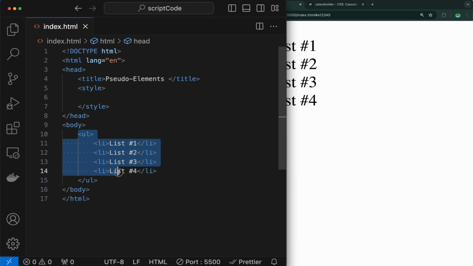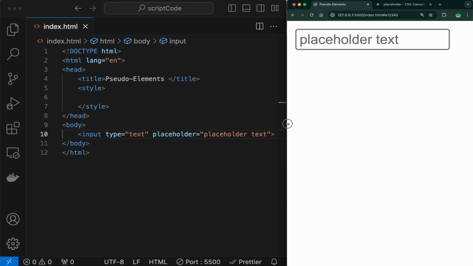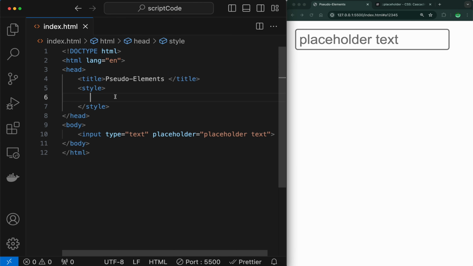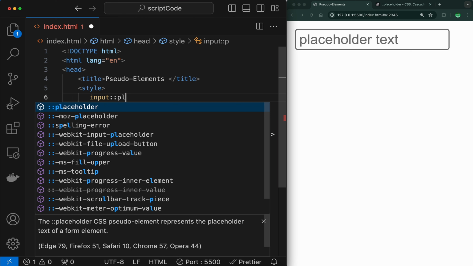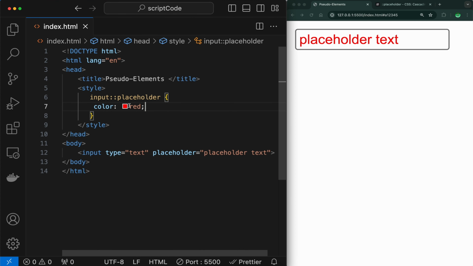And one more thing, the placeholder. Let's say we have an input box with placeholder text. You cannot directly change the color or design of the placeholder text of an input. There is no way without pseudo elements. That's where input placeholder comes in. Now you can add color as red. Only this way you can change the placeholder color.